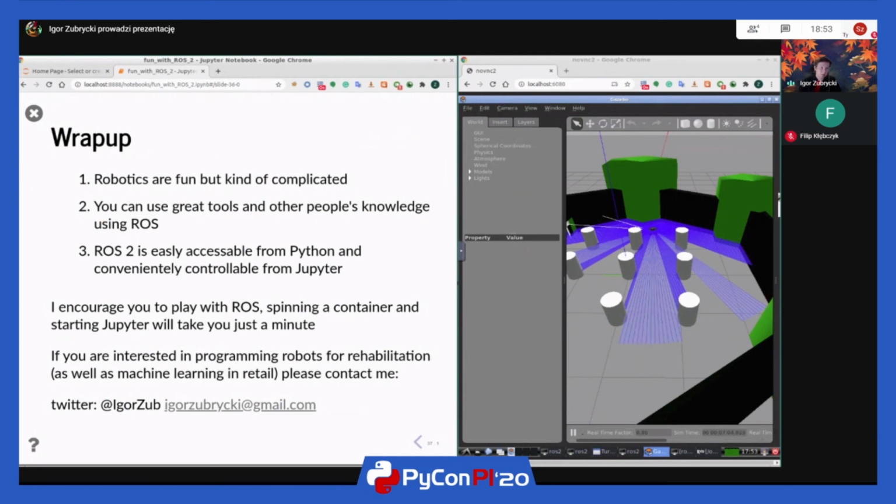Like you have Stack Exchange for normal developers, and for ROS developers, there are ROS Answers, and people are really much friendlier there. So I encourage you to play with ROS. You can spin this container on your own computer in a matter of minutes. Please ask me questions if you have problems with that on Discord.